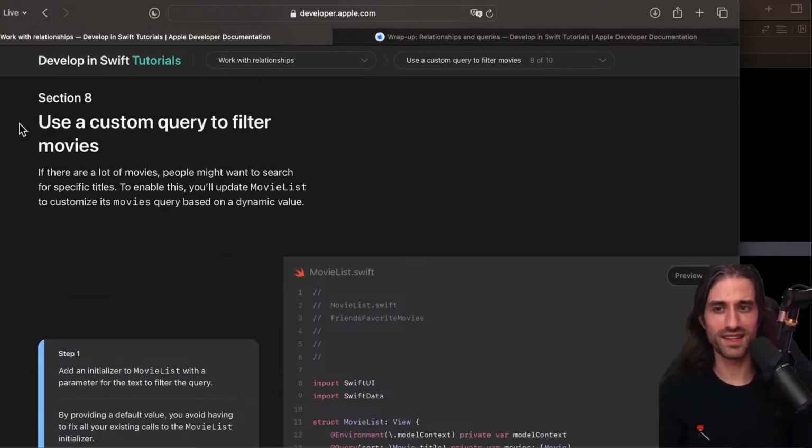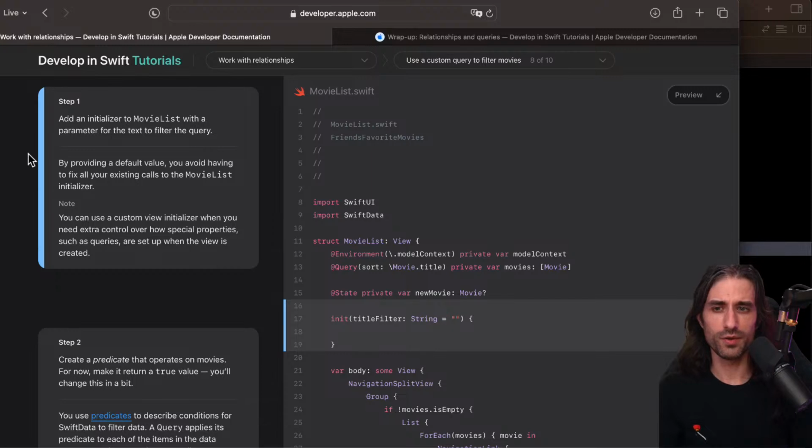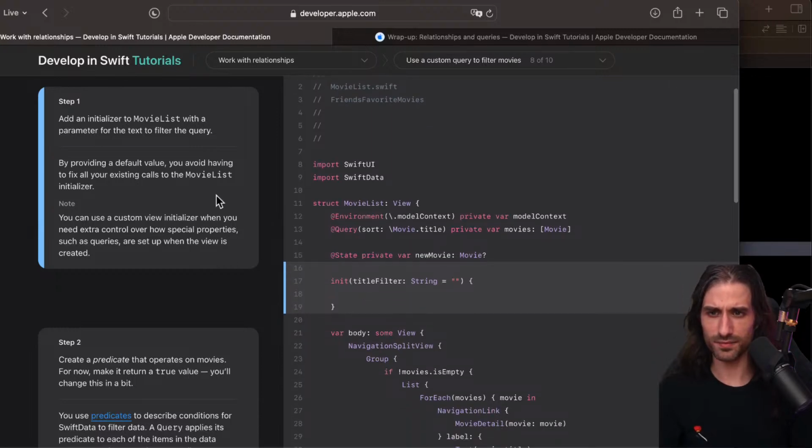And so section 8 is actually how to use a custom query to filter movies. So I hope this is where we will see a predicate. If there are a lot of movies, people might want to search for specific titles. To enable this, you'll update MovieList to customize its movies query based on a dynamic value. So let's do that. We're going to add an initializer to MovieList with a parameter for the text to filter the query.